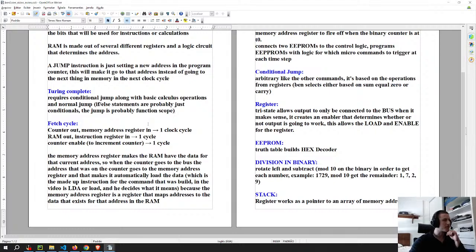But it's also not that important, I think, because it's just a definition thing. It's important in the sense of communication and stuff like that, but not in the fundamental principles, I think. Fetch cycle: counter out, memory address register in, one clock cycle.